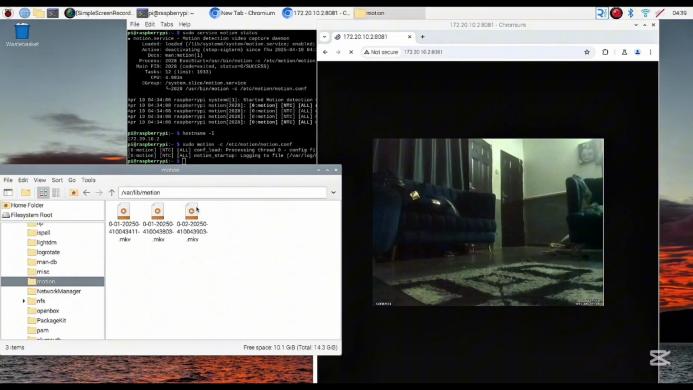I'm waving my hand again. Yeah, as soon as there's a motion right in front of the camera, we have another video being recorded for 60 seconds. That's what I have set in the motion configuration file. It's quite laggy on streaming, but by the time we preview the video, it should be smooth.